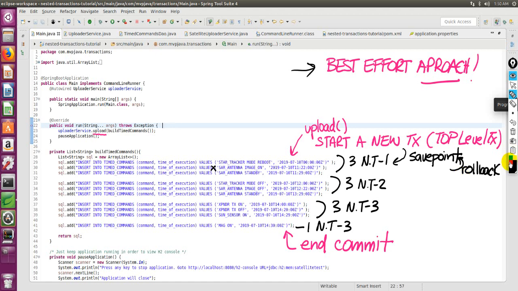Now, let's even give another example. Let's say that again, this guy, there's a problem with it, okay? And we go back to our save point. Now, at that point, you will notice that nothing gets committed or anything like that, right? So what happens is that the transaction actually keeps going on to the next one. That's the best effort approach.